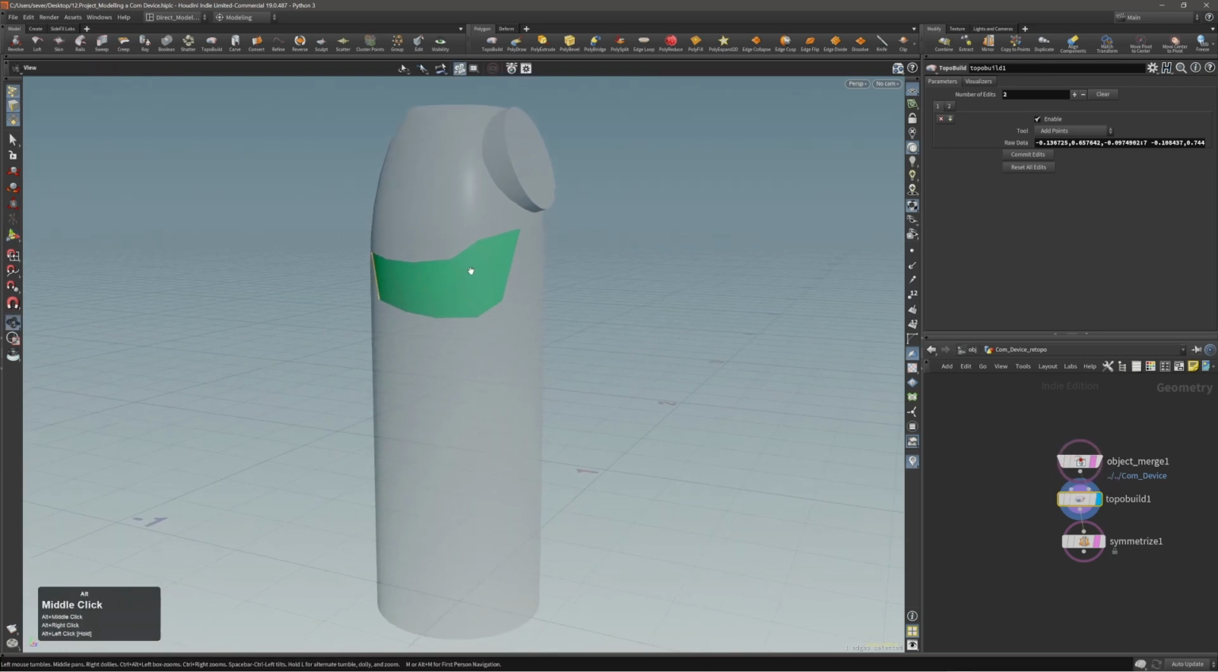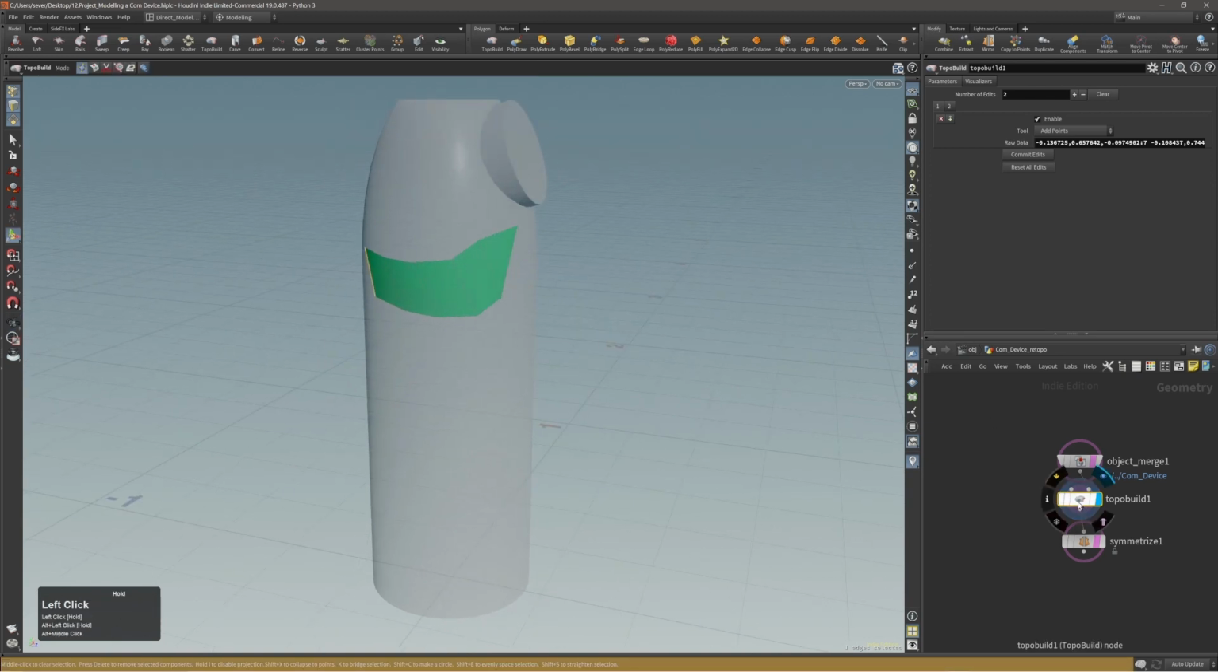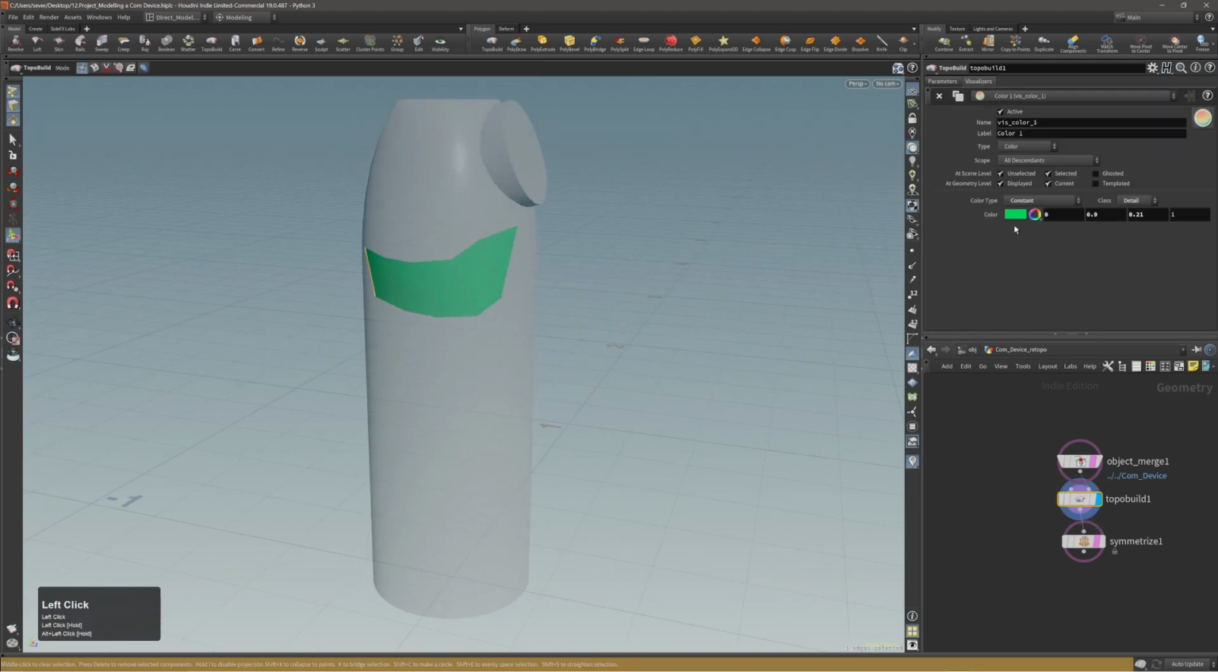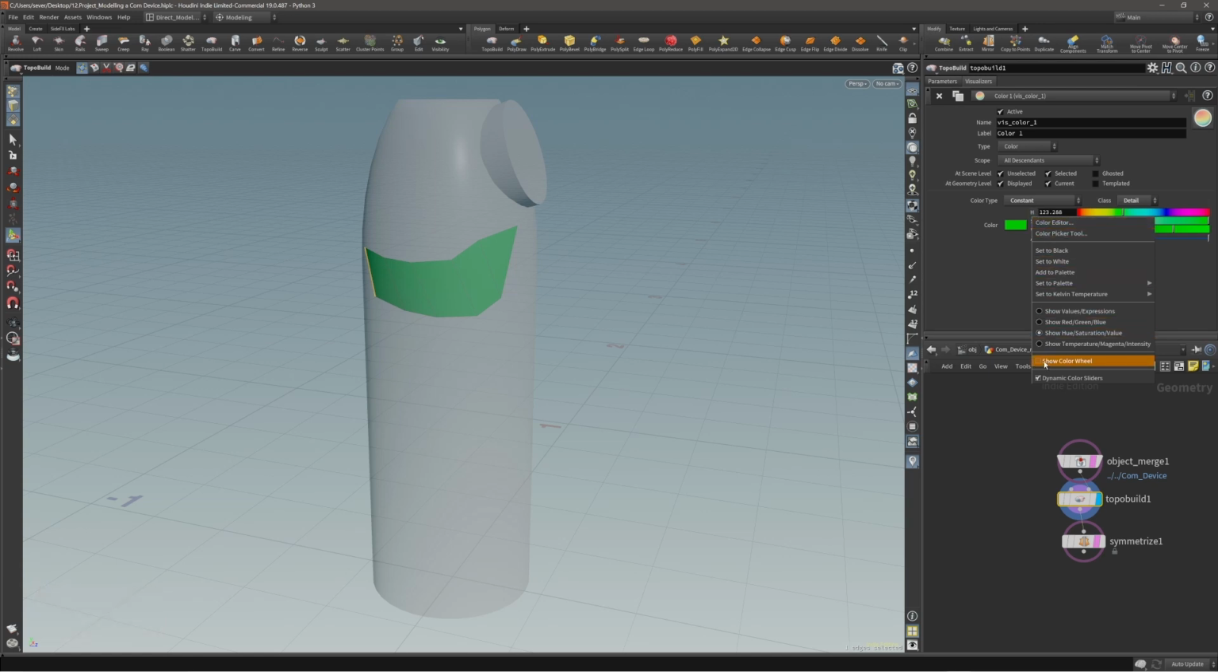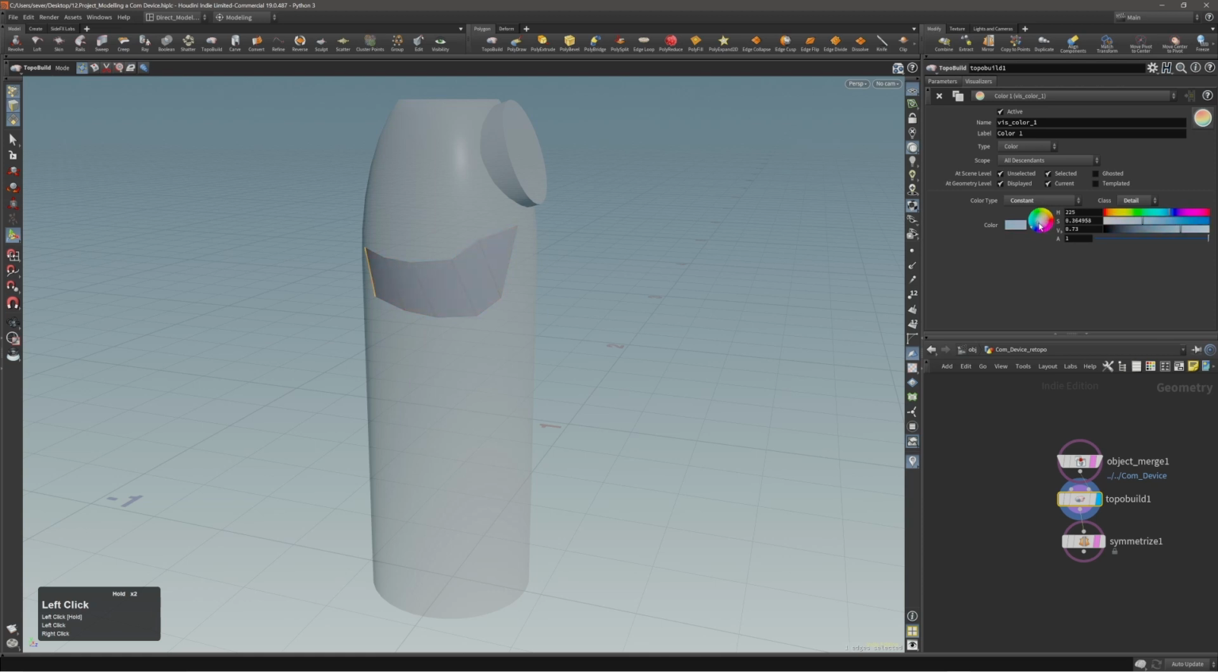Now I don't like this green color, so I can go into my Topo Build settings, and under the visualize we can actually change the color of our retopology mesh. So here, if you press on this circle, we can change the color pickers. And here, if I press right mouse button, we can actually also enable show color wheel and choose color from the wheel.